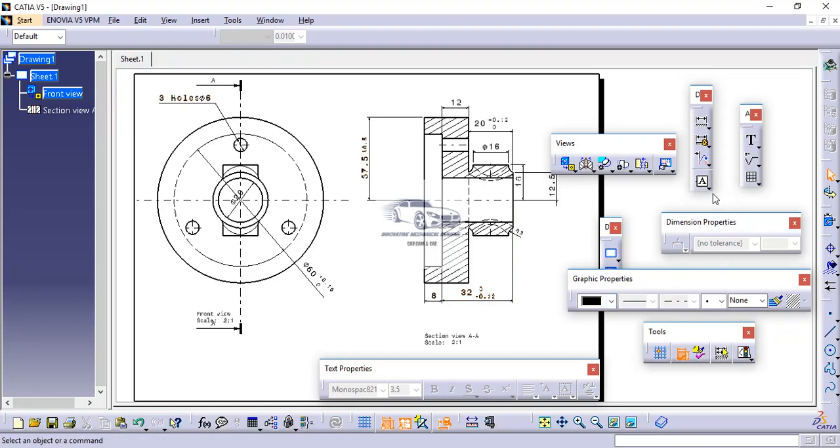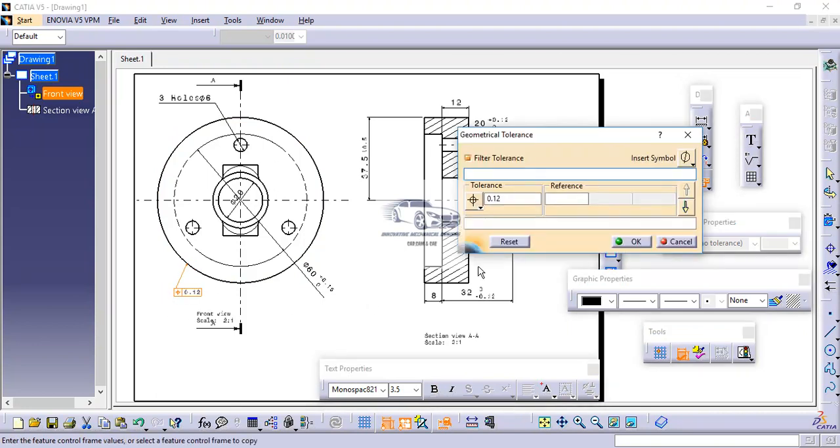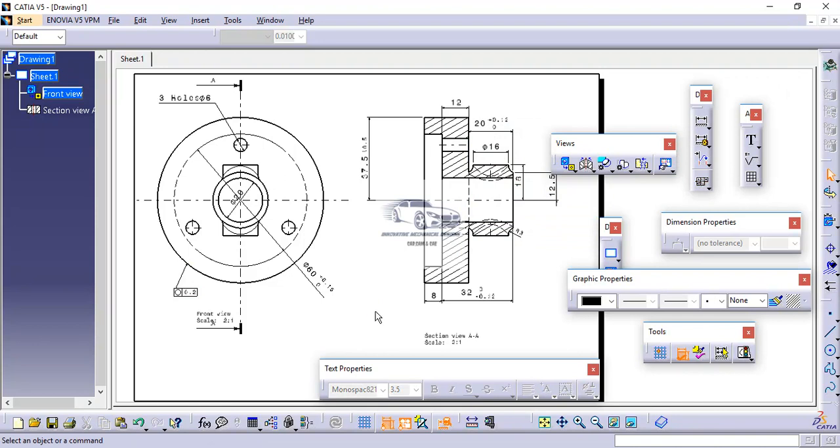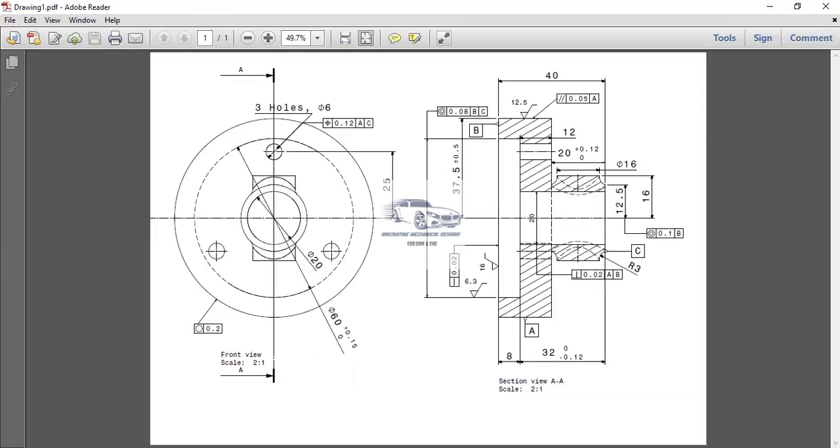So for giving the geometrical tolerance, here in dimension toolbar we have an option of geometrical tolerance. So here I will go to geometrical tolerance, I will select this edge and then I will select the symbol. So I have to select the circularity, so I will select circularity and here I have to mention the value, that is 0.2, then OK. So this is the symbol of circularity.